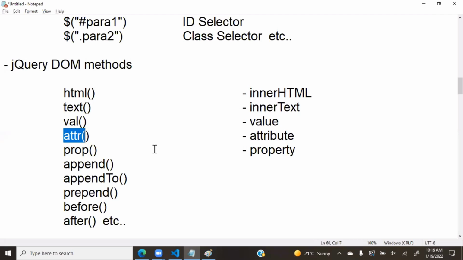Suppose a table doesn't have height as a property, but the table has height as an attribute. Then how to control the height of the table dynamically? For that we have to use it as an attribute only. So such points require this attribute and value.